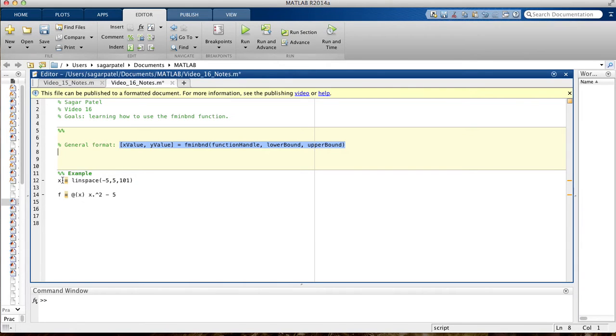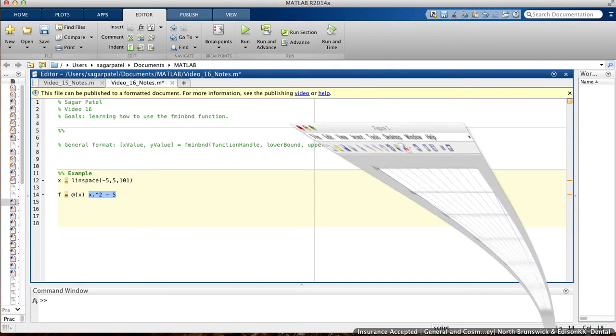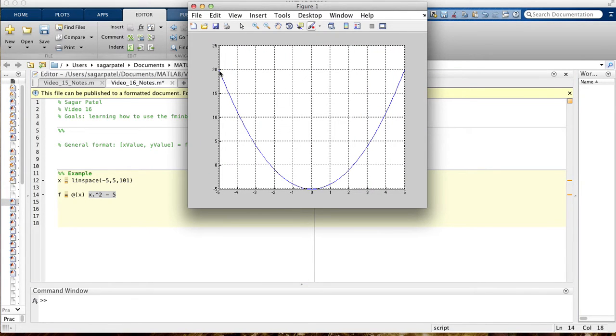So here, for example, you have x assigned linspace(-5, 5, 101), and your function handle f is assigned x squared minus 5. So your function here is x squared minus 5. We know what that function looks like, but I already graphed it if you don't remember. Here you see that this is the function. It's just the normal quadratic function shifted down by 5 units.